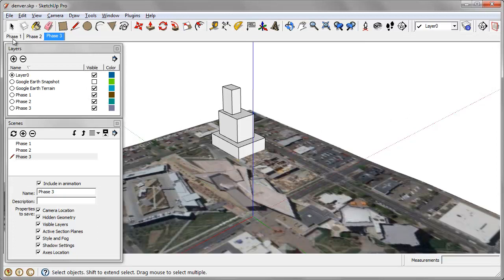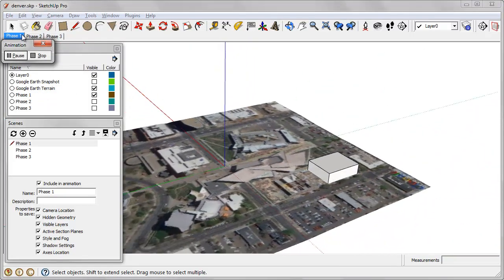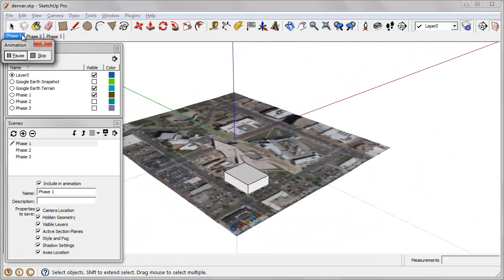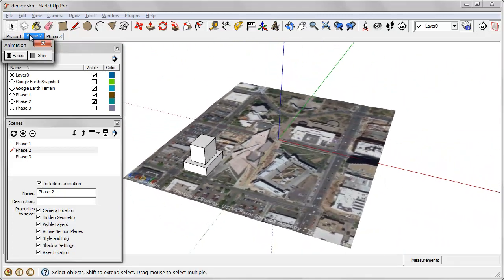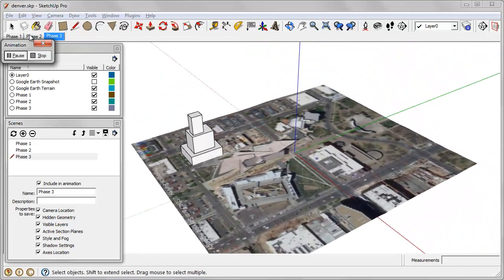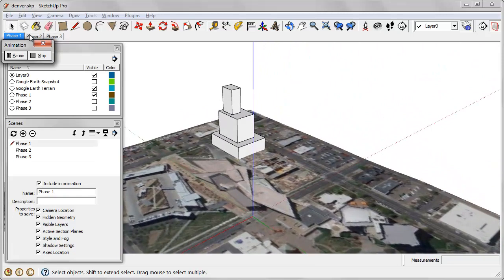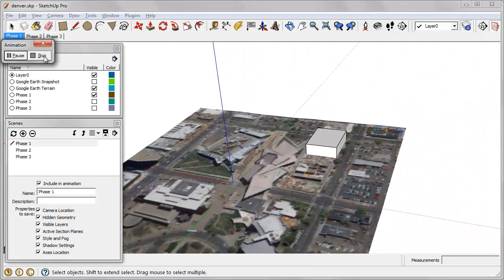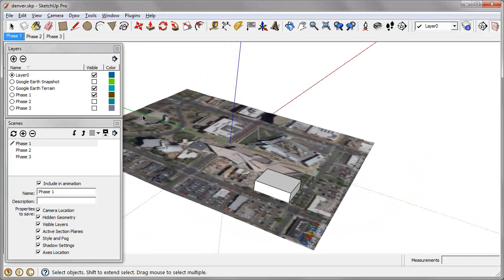So now I'm going to right click on my scene tab and choose play animation. And here you can see it's cycling back to phase 1, and then it's going to bounce right into phase 2, and then the same thing for phase 3, and then that's going to also cycle back around. So you can see how we can attach the layers to the scenes. I'm going to stop that animation.